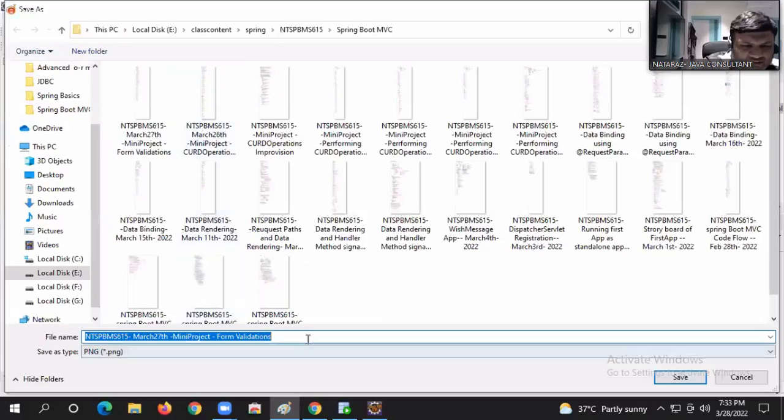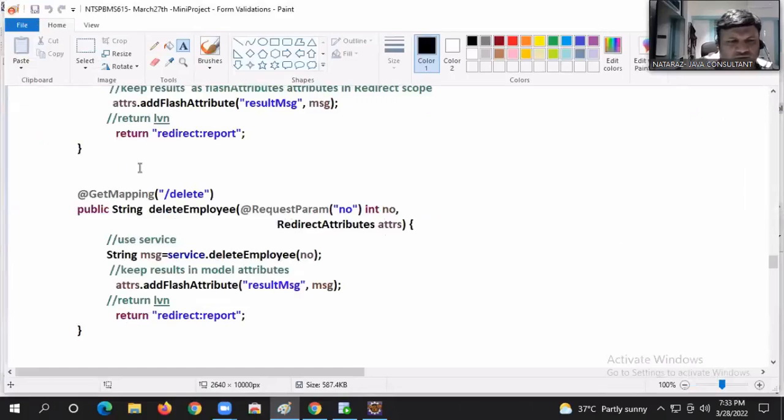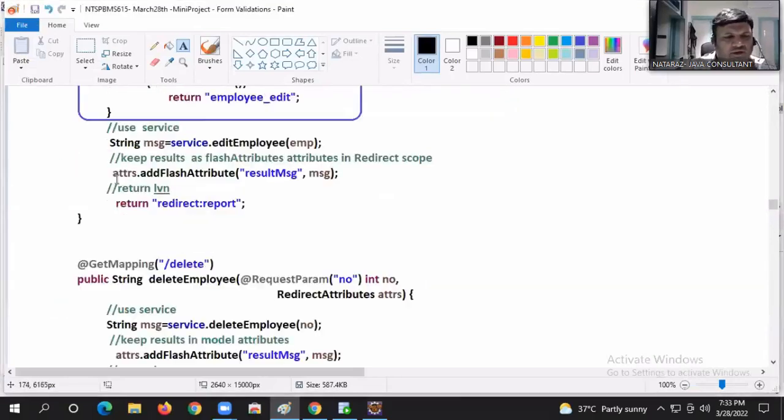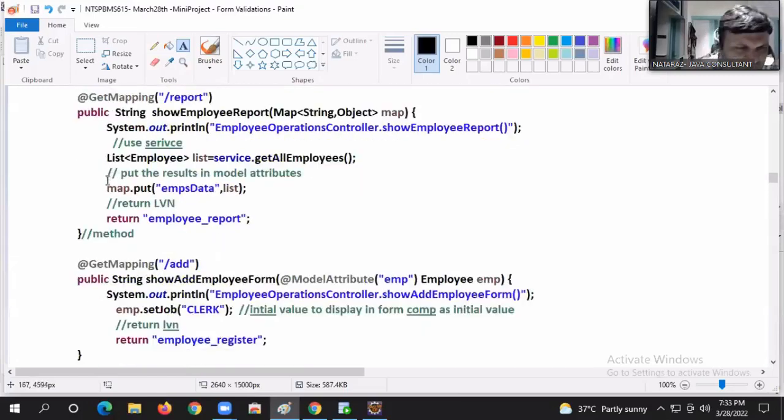File save as March 28th. File save as March 28th. Mini project form validations. Okay. Control E. I will take 15,000 here. Done. What is the step number, guys?